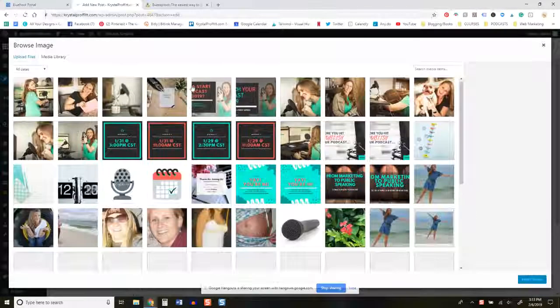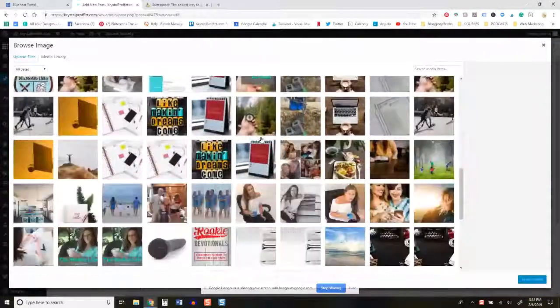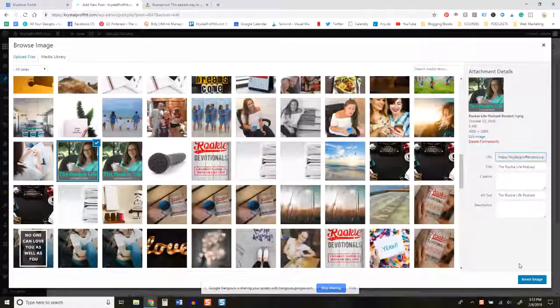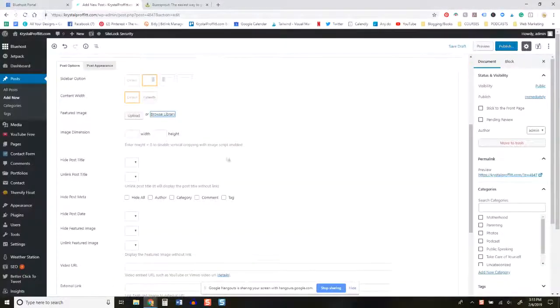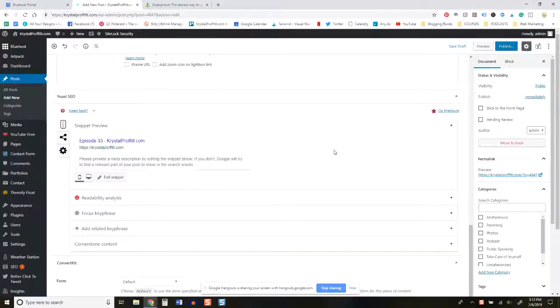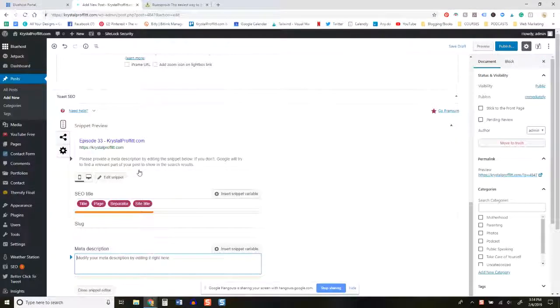I put in my picture. Let's see. These are all the pictures that I've shared on my website. And then I set my feature image, and then I come down here. And then all of this is my SEO information. And within here, I am going to change my slug to be episode 33. This is how I format everything whenever I say, hey, you can go to krystalproffitt.com/episode 33, and that's where this episode is going to live.